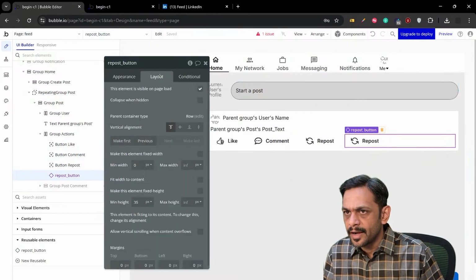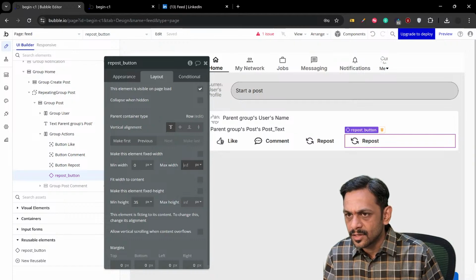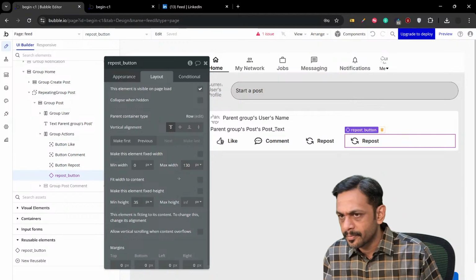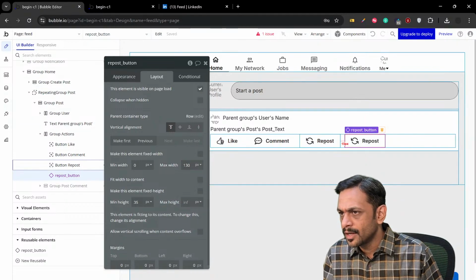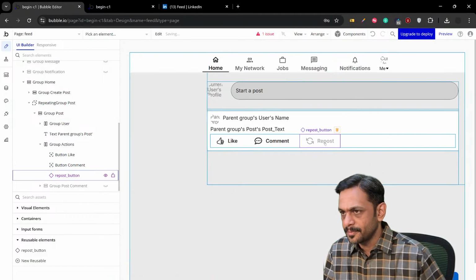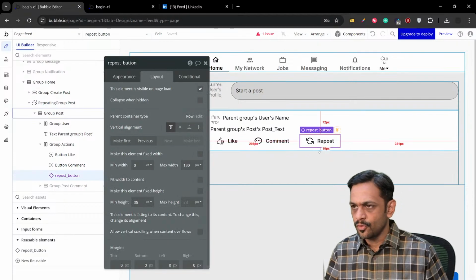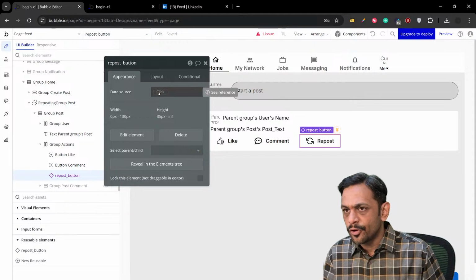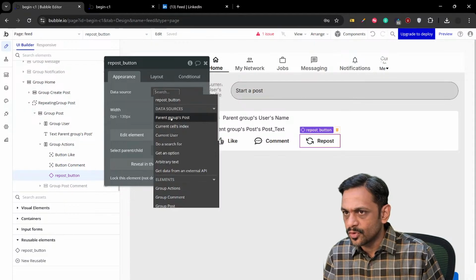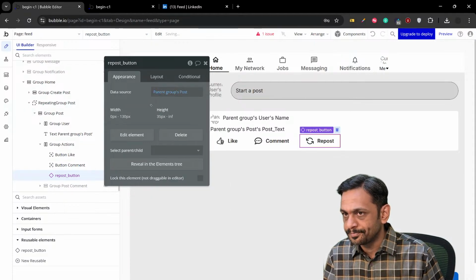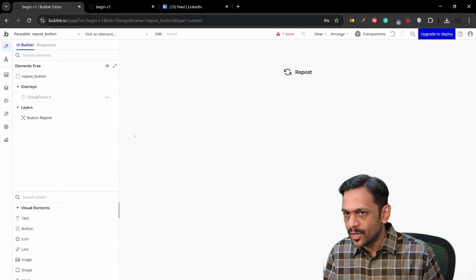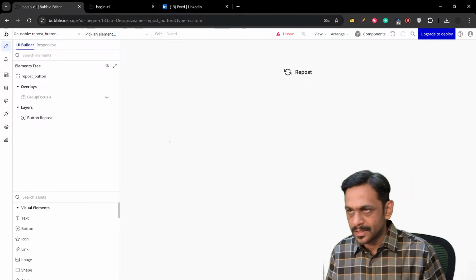Okay. And I'll make this one width 130. Right, this is what we want. I'll remove this from here. Now it's asking for a data source, and the data source would be parent group's post. Okay. I'll click on edit element, which will take me to the repost button reusable element.